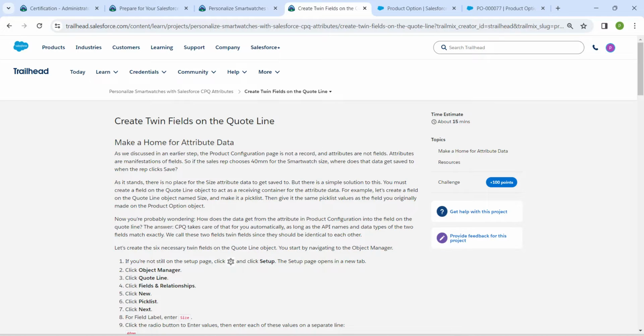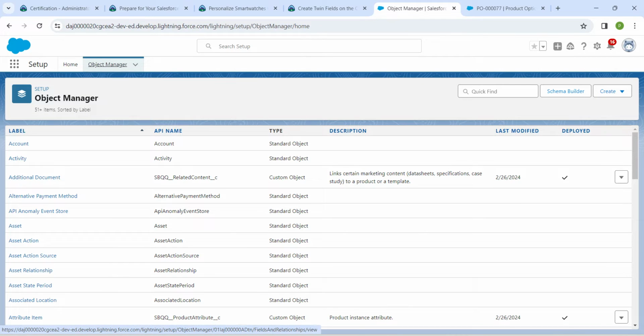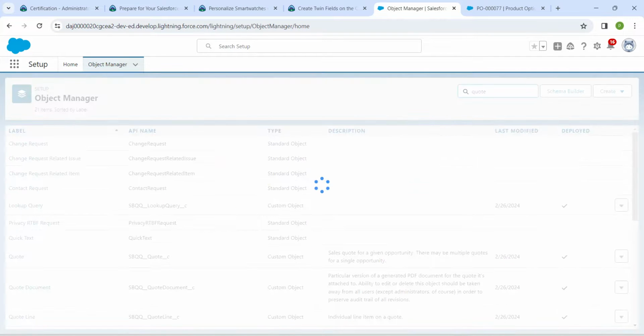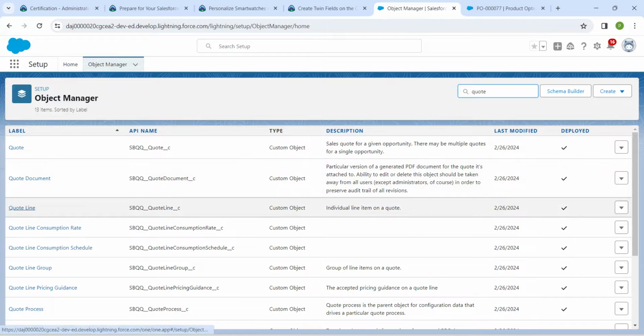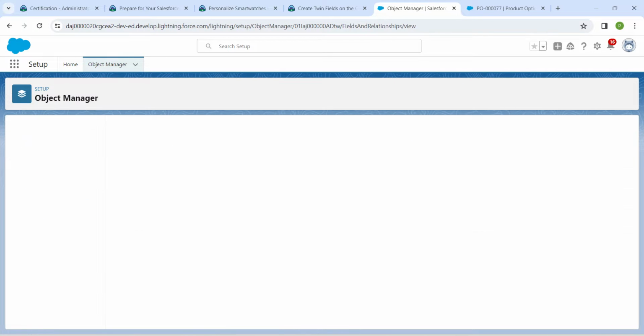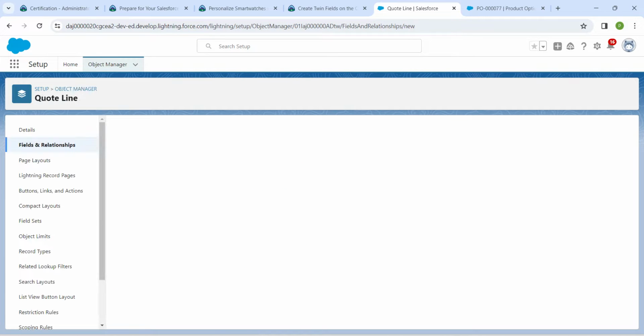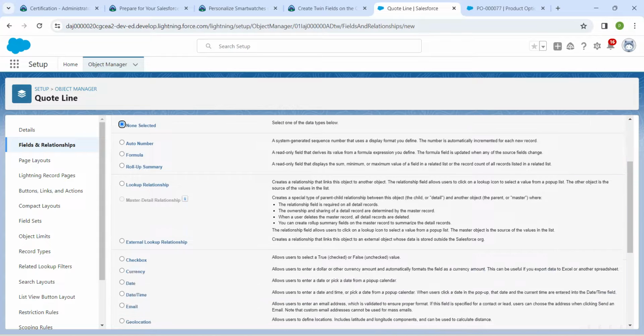Once you launch your playground, let's go to our object manager. In quick find, search for code, and here click on code line followed by fields and relationship followed by new. Here we are going to create a pick list.